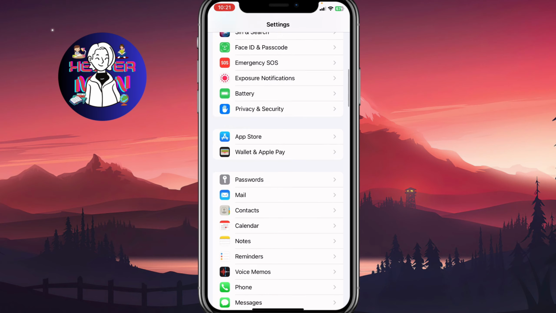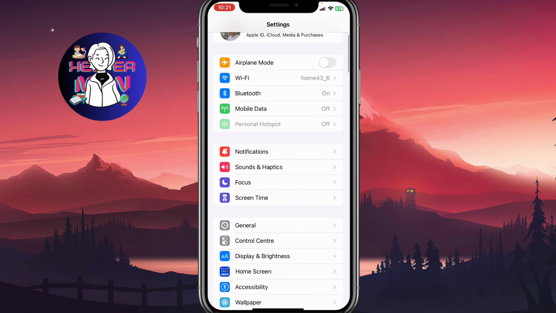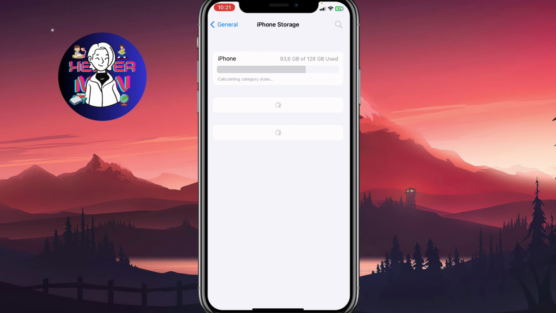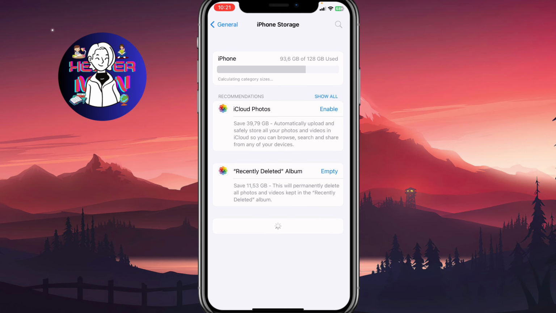And the last way we can fix it is to go to general up here and then click on iPhone storage. On Android, it may look a little bit different, so make sure that you find your storage folder. In a few seconds, all the data will be calculated.